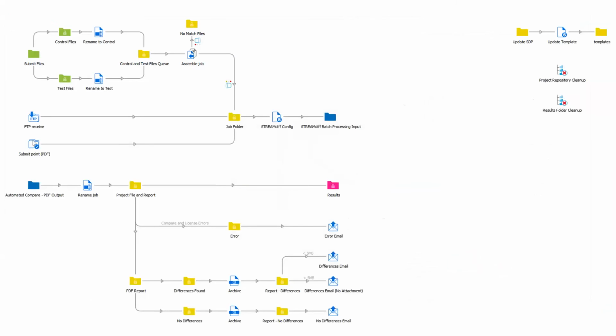So if we look at the beginning in the top left of this workflow, we'll see some different submit options. We'll see a submit files folder, an FTP receive, and a submit point. These are three different options that you can use to get files into Switch, so Switch can then compare them in STREAMdiff and output the results.